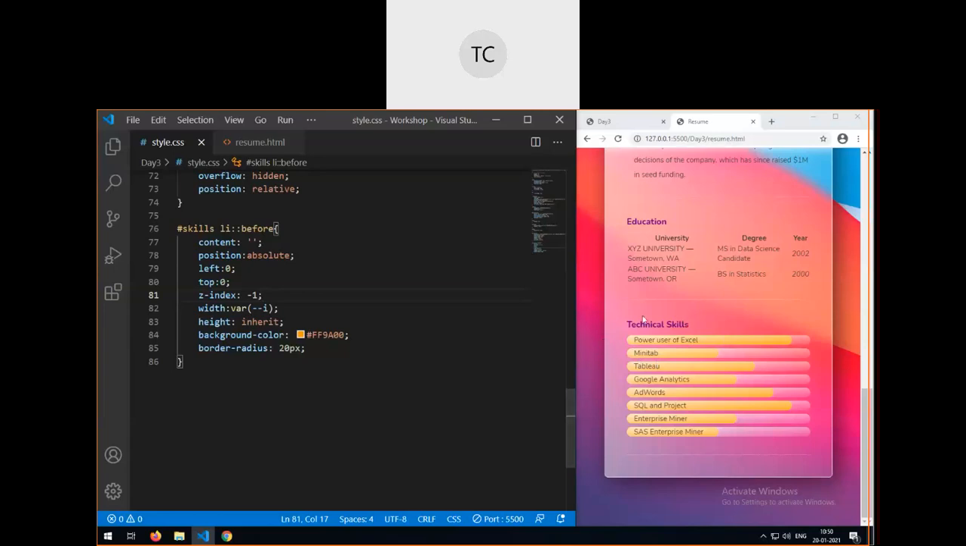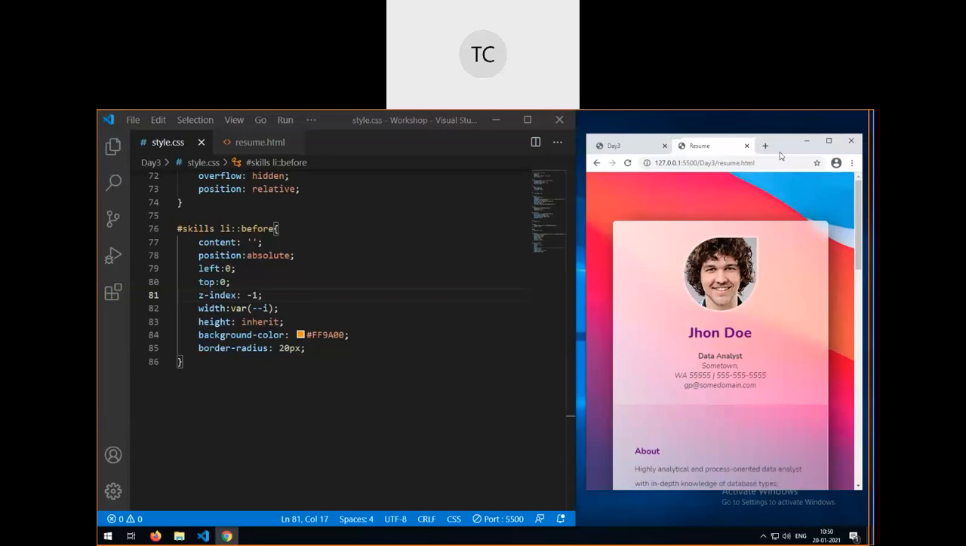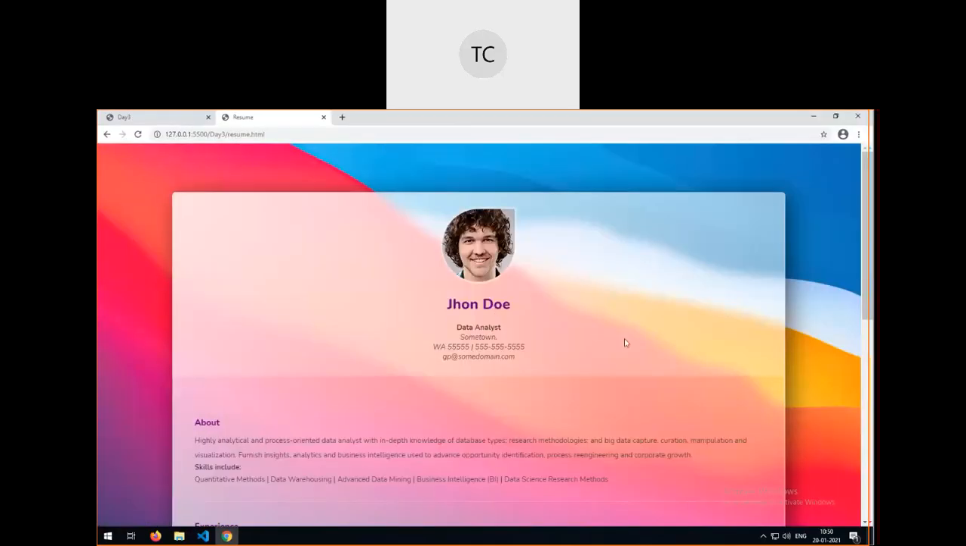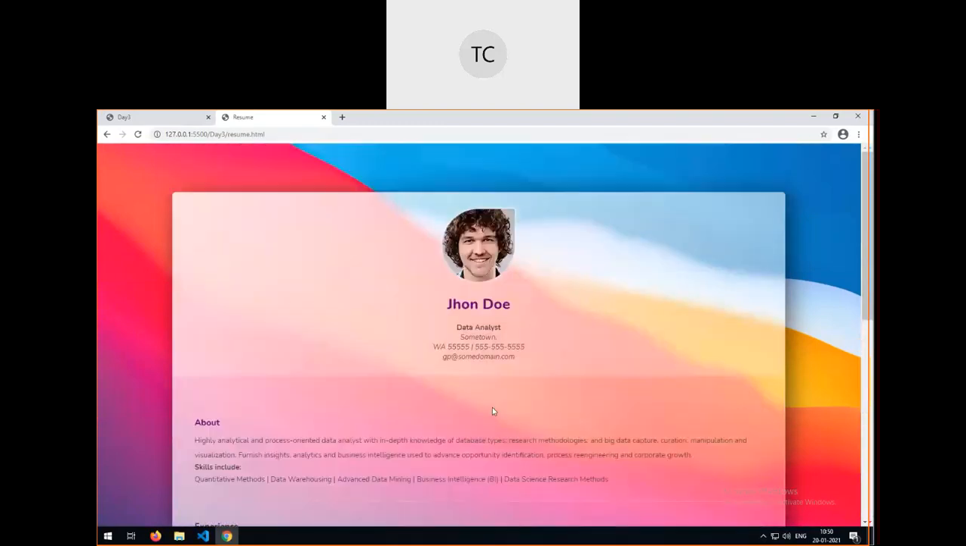So this is the resume page we have created. Now very quickly I want to cover something. Right now we were working on a smaller, less width viewport. Now if I have a full width, then this is how it looks. But I don't prefer this to be like this.